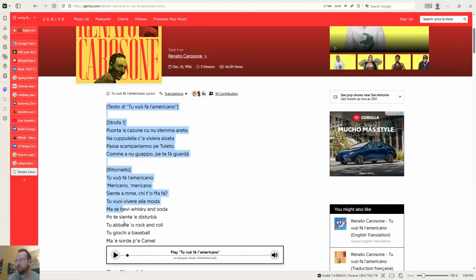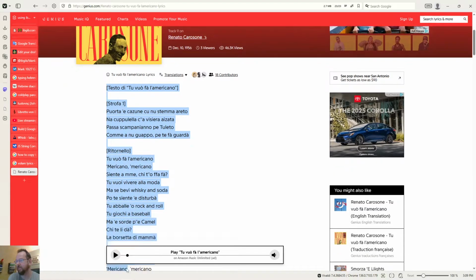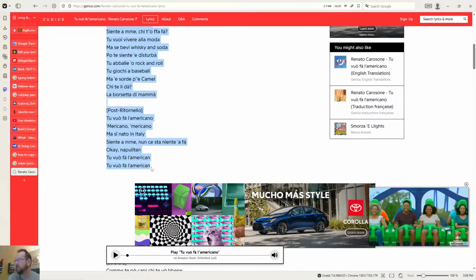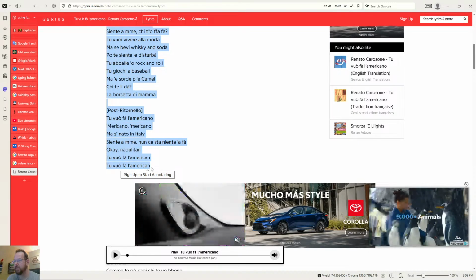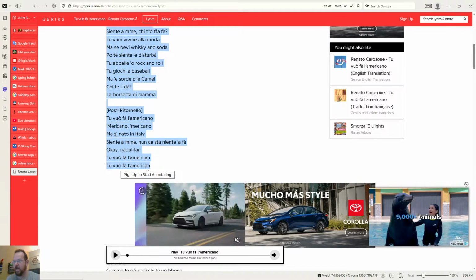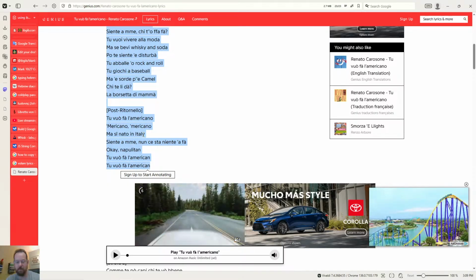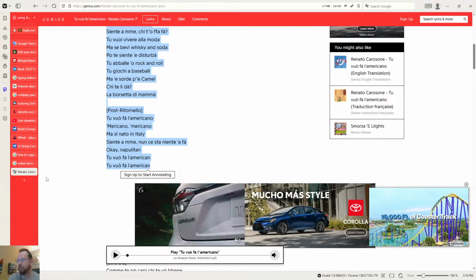So we're going to copy this here. Looks like it's copied over there. So this is the only other one I know. Macinato in Italy. So we'll see if that's correct.